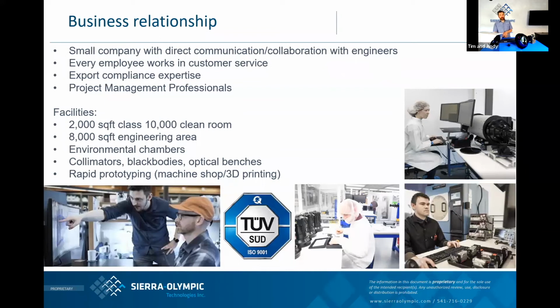One of the advantages of working with a small company like Sierra-Olympic is direct communication and collaboration with the engineering staff. So if we have technical issues, or you want to know how something works, or can I do this, can I do that, it's very easy to connect directly with the individual who might have designed that aspect of the camera, which is pretty unique and pretty neat. And I enjoy working with our great staff, and I hope that you will too. And outside of engineering, we also have a lot of expertise in export compliance.